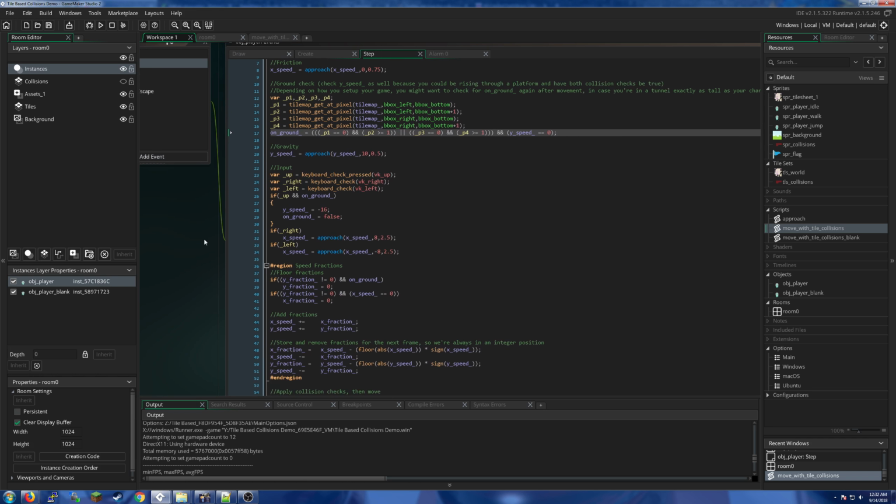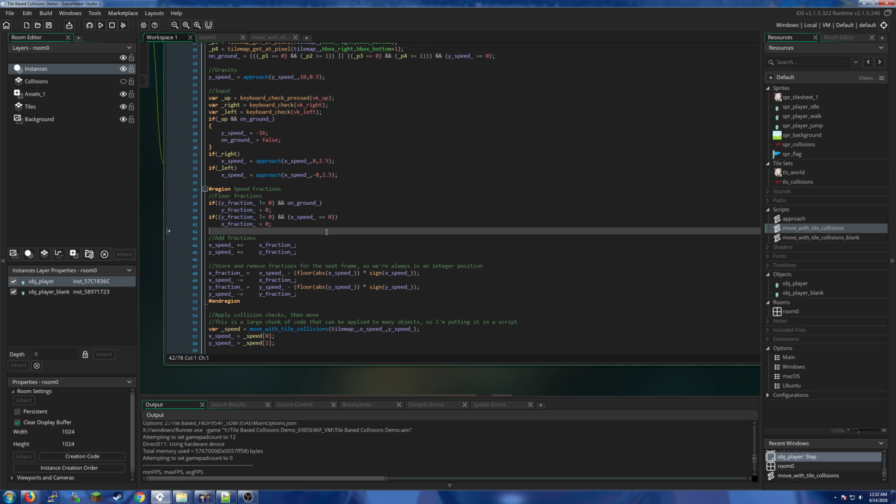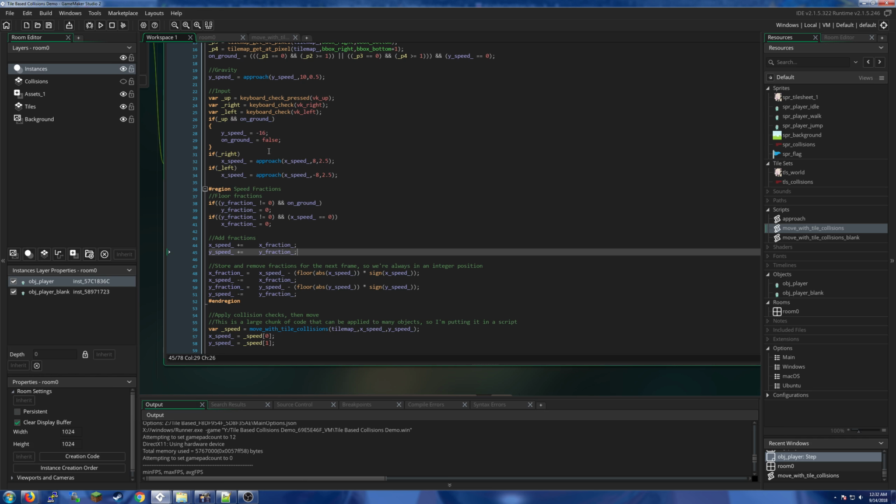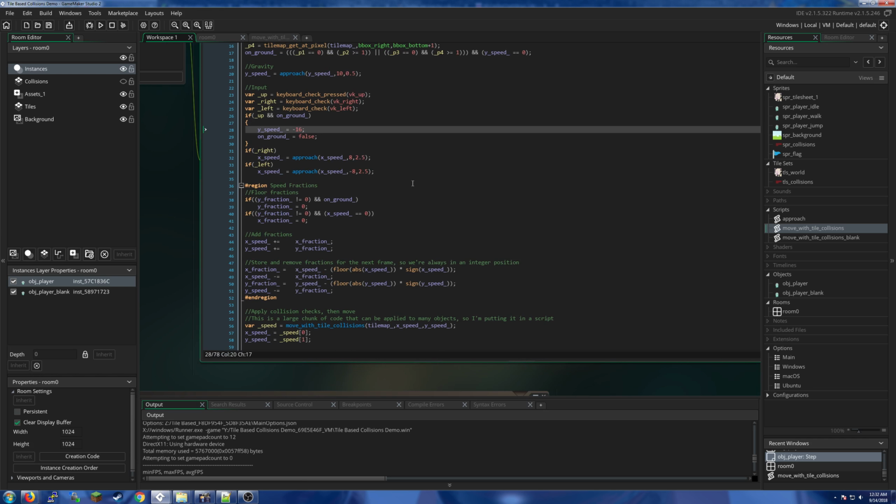Oh yeah, we also had the speed fractions back here, so I think this tile collision system will work just well without it. But if you wanted to, if your character had like an 8.5 movement speed, so you're moving 0.5 pixels, you would store the 0.5 pixels into a fraction, which you would then bring back into play next frame, or once you've stored up enough fraction to equal a whole number.